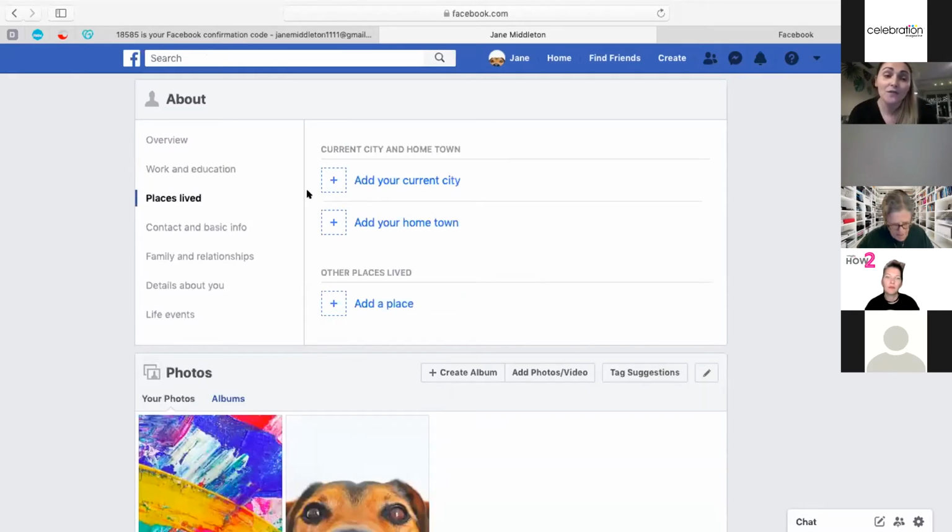You can add, if you want, where you're living. You can add your hometown, and you can add other places you live. You don't have to. It's an option to say where about you live, but you don't have to put it.